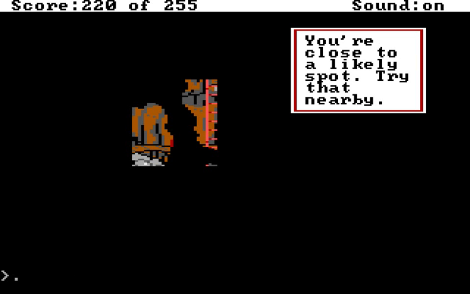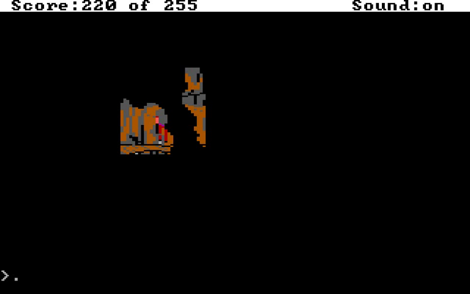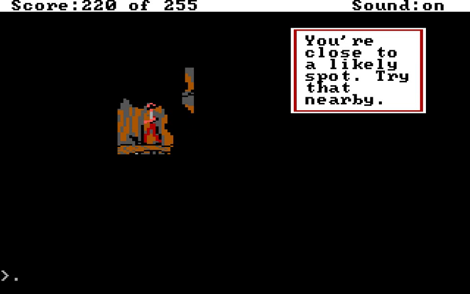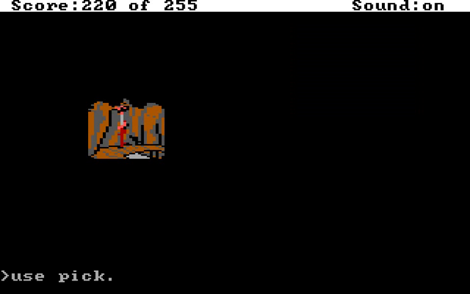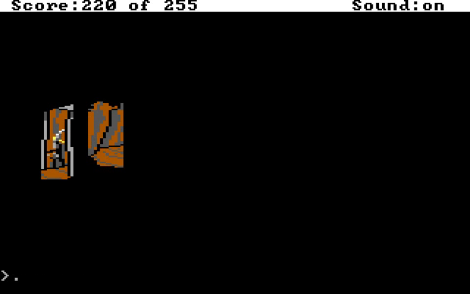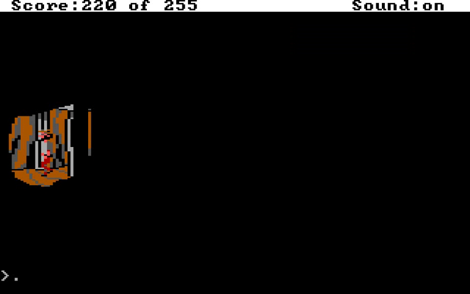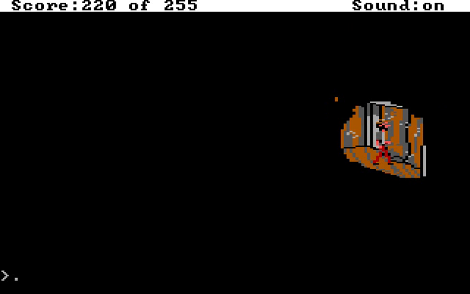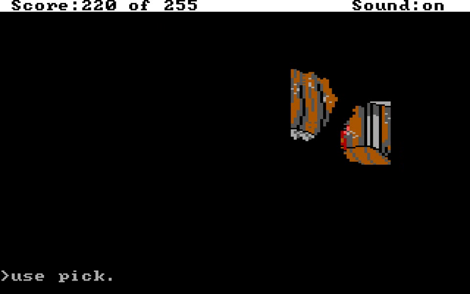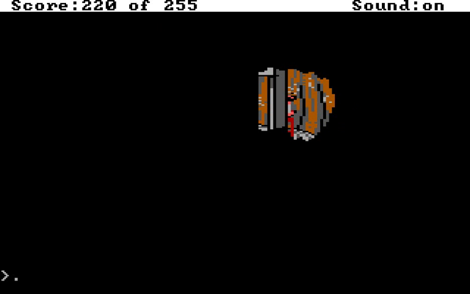Use pick. Let's see, do I get anything? Nothing! Oh, nothing there. Man, mining is hard work. This gold should just be appearing for me. How dare you make it hard for me, game?